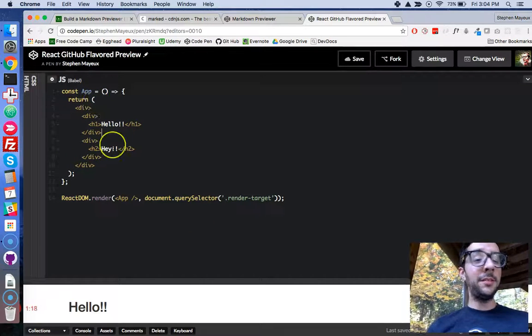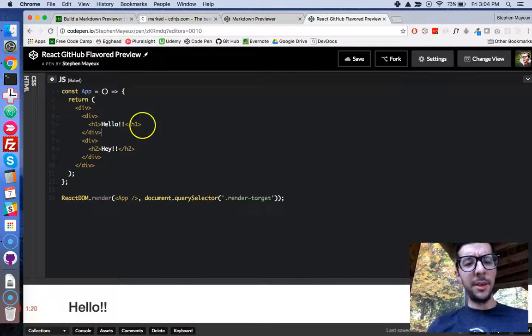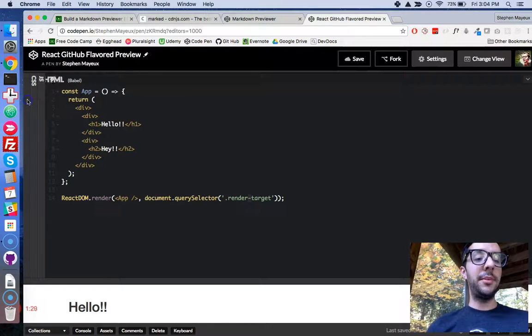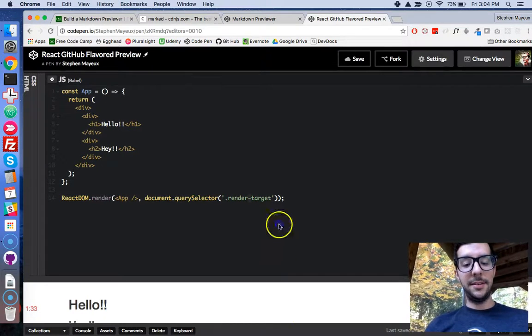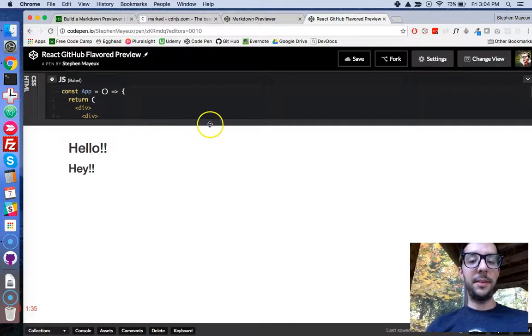We take all of this, and we render our app component to the render target div that's in our HTML document. And as a result, you can see it right here at the bottom, the output.